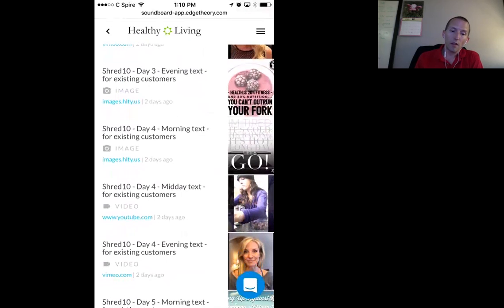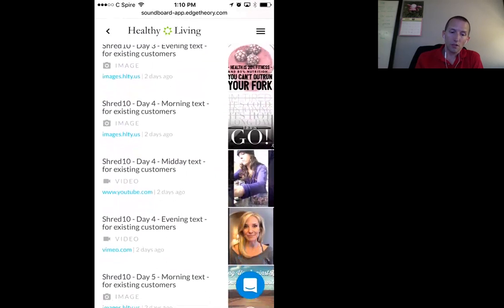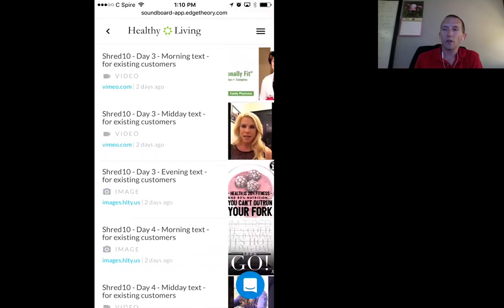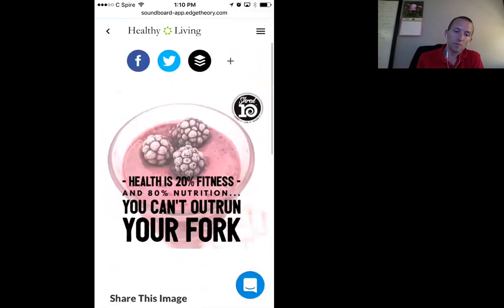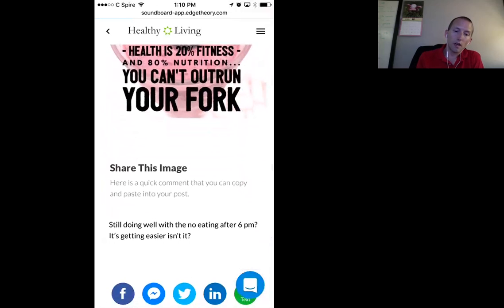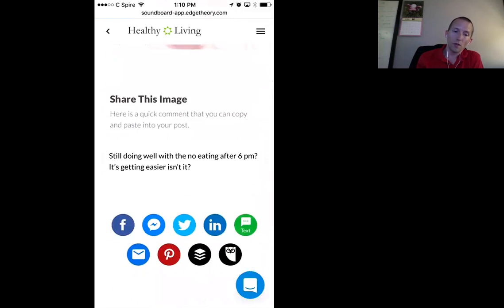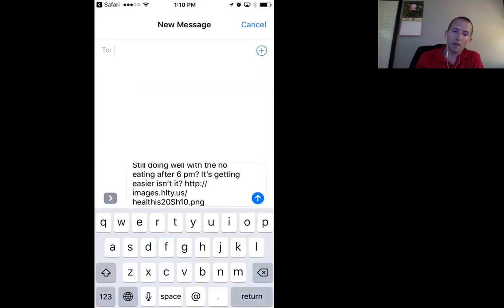And then the other thing I was going to show you is if you have several people who are shredding all together, and you all are, that you're kind of in this together and everybody's shredding as a group. If you want to send this to a group, here's how to do that. So we're going to pick our text. This one is, how's it going with eating after 6 p.m.? It's getting easier, and it's got this image again. You can use it if you want to. So let's hit text. Now let's send it to multiple people.